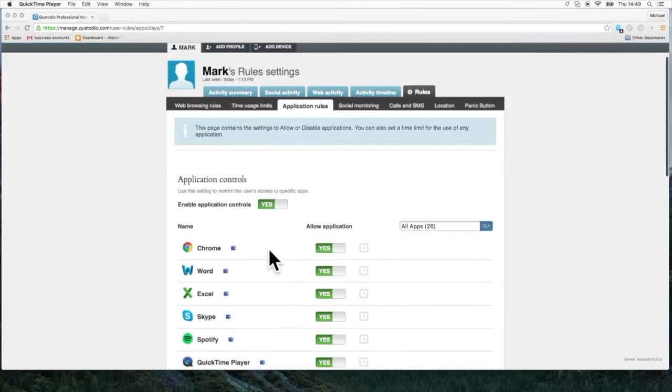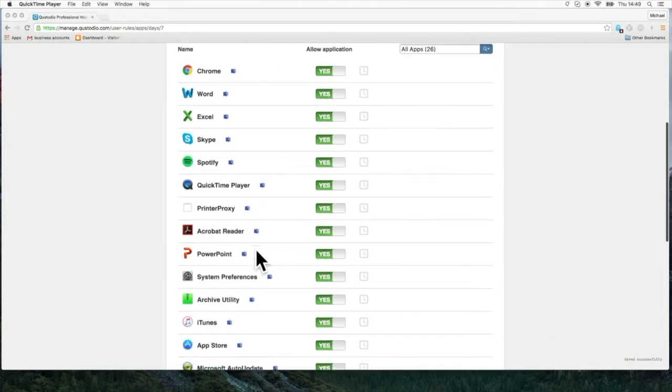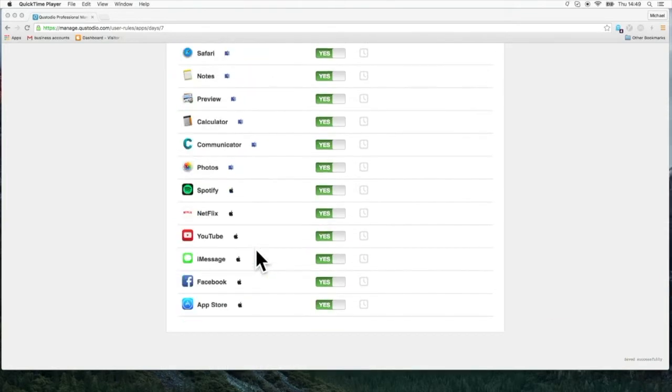First, let's take a look at all the connected apps. You will notice the device symbol next to the app. This is to help you identify if the app is for an iOS, Android, Mac, or Windows device. After reviewing the apps, you're now ready to choose which apps will be allowed or not.